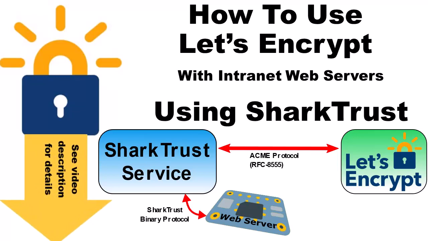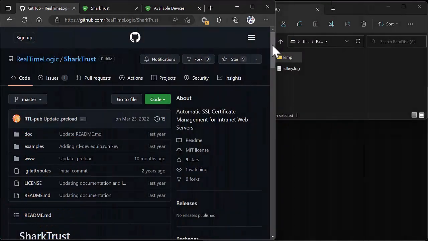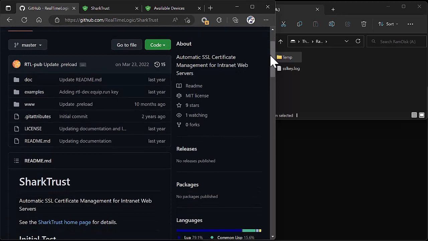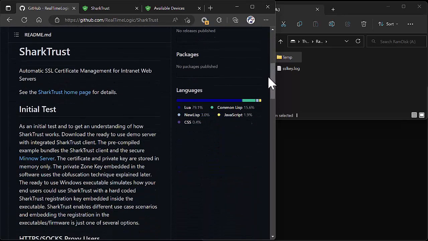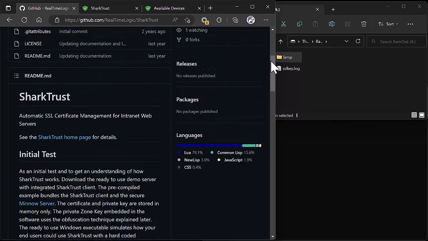Please refer to the introductory SharkTrust video if you have not already viewed it or are new to public key infrastructure. This video assumes prior knowledge of these concepts. See the video descriptions for links to the introductory information.